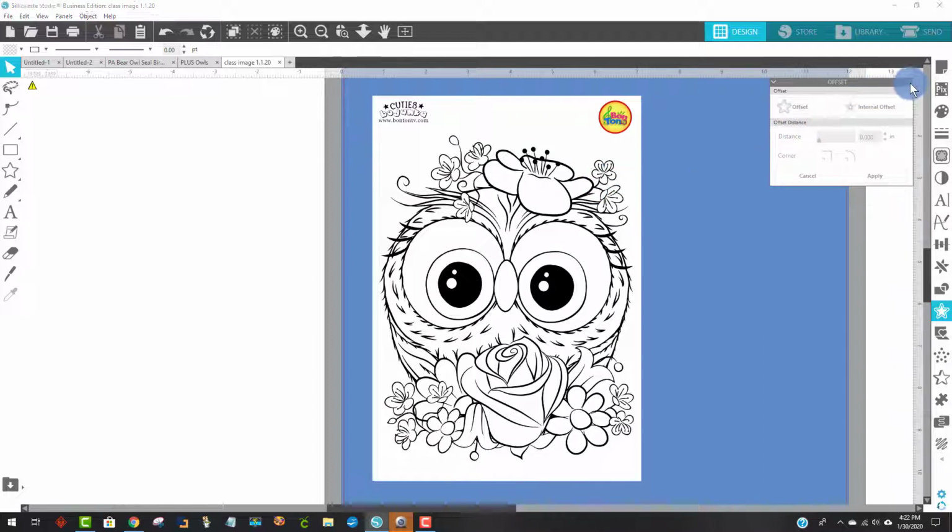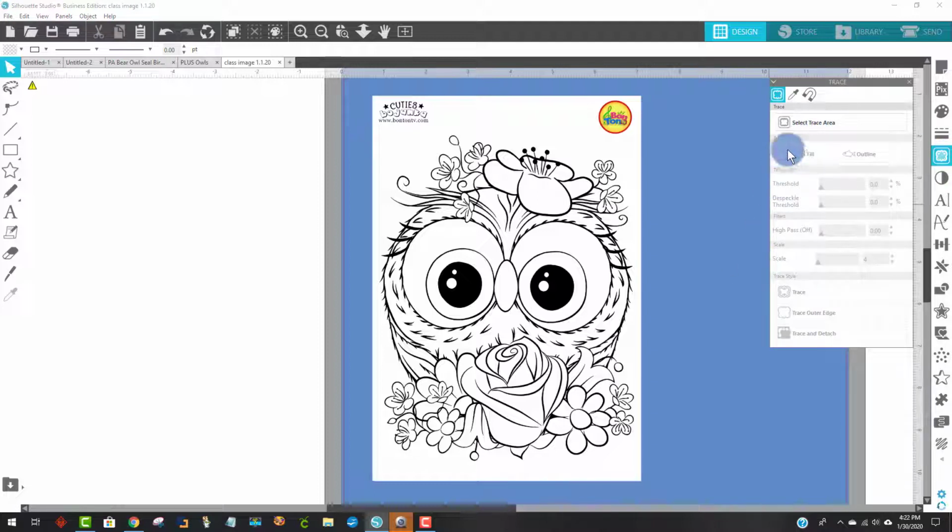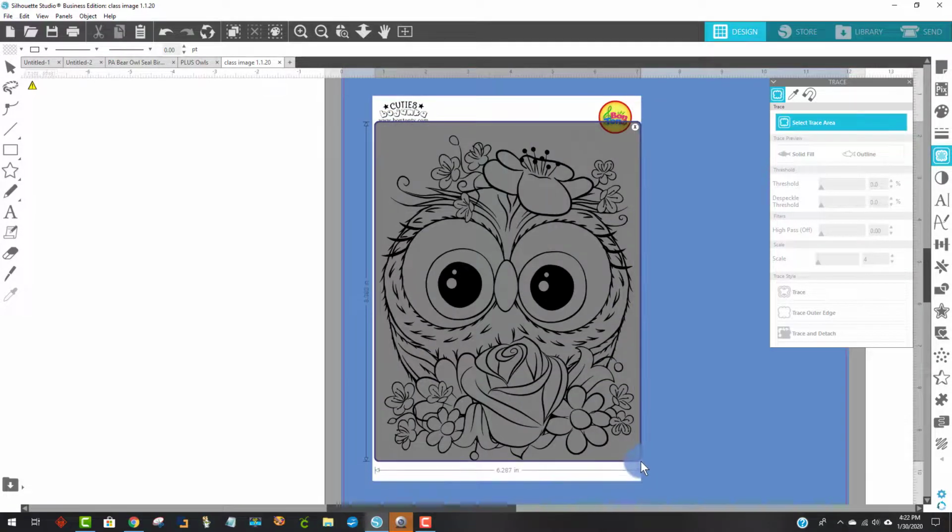So to trace him, all you have to do is come over here to all of these panels. If you're not sure which one it is, roll over them, and if you stop over it, it will say the name of the panel. But the trace panel to me looks like a piece of toast. Some people say it looks like a butterfly. You click on the trace panel and that opens it up. Then you just say select the trace area and trace the stuff that you want.